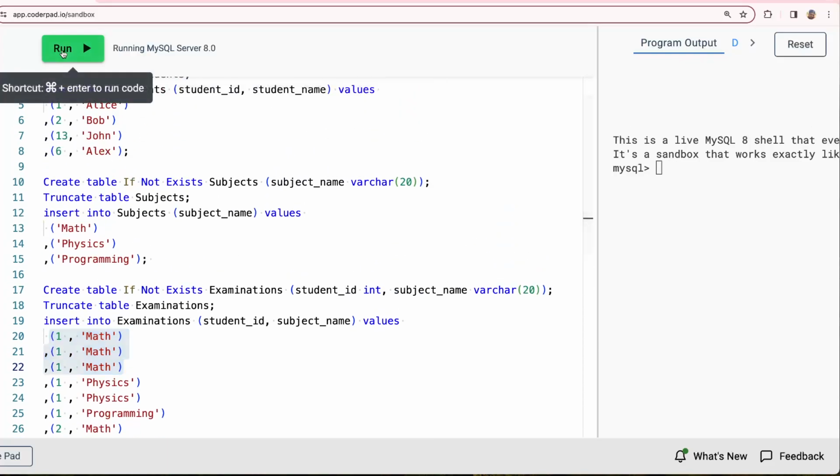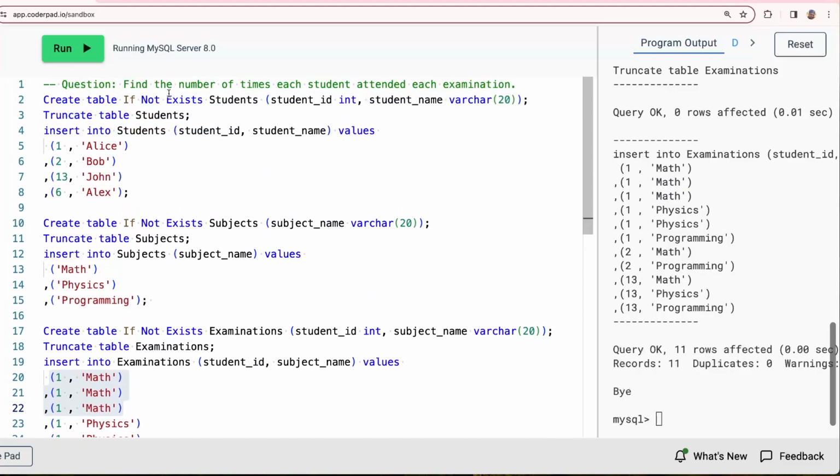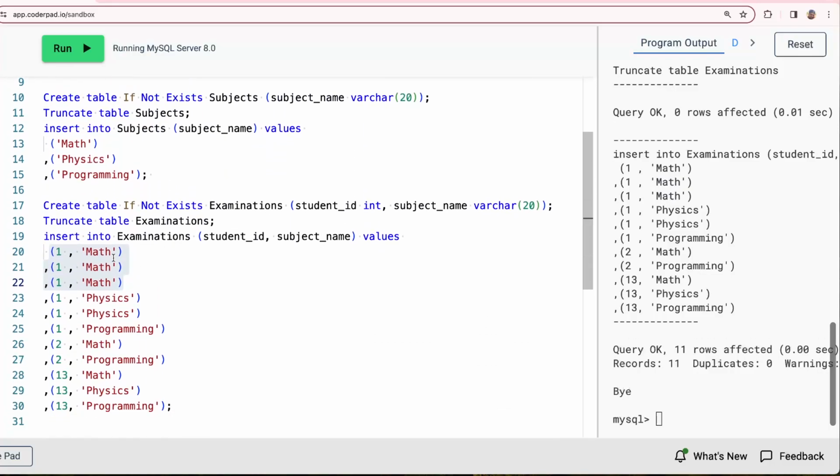First we create the table. So how will you connect this and see how many students did take the exams of every subject, right?